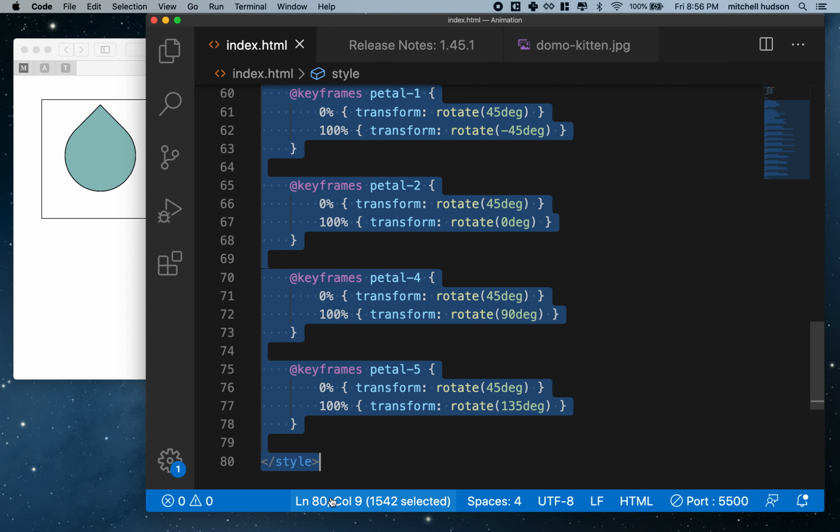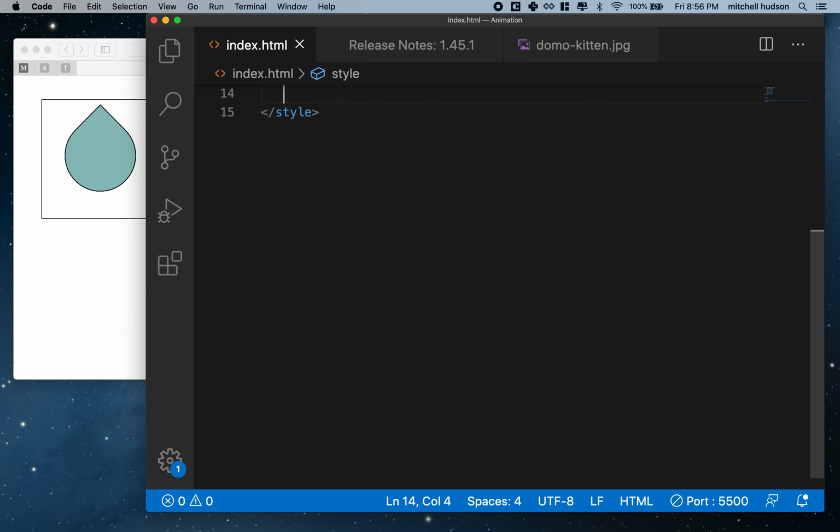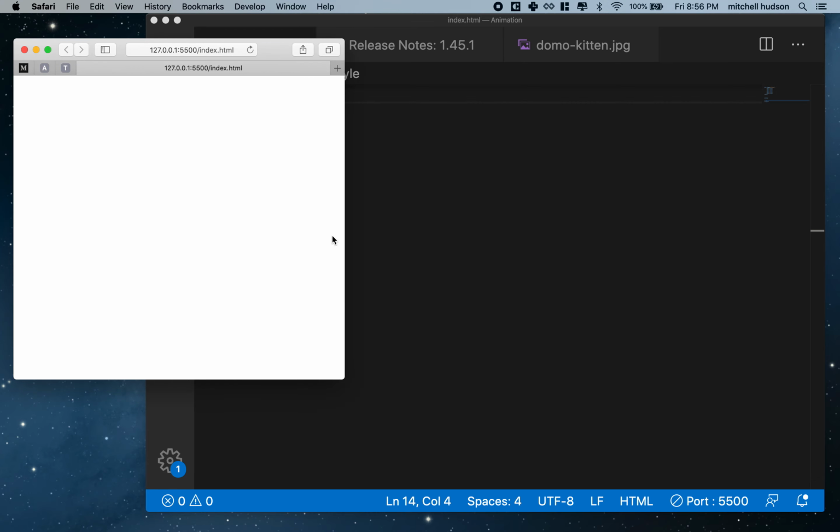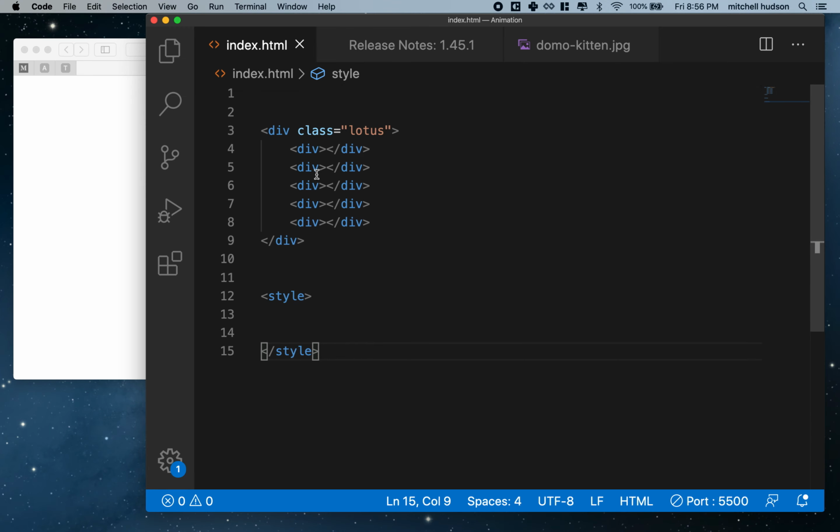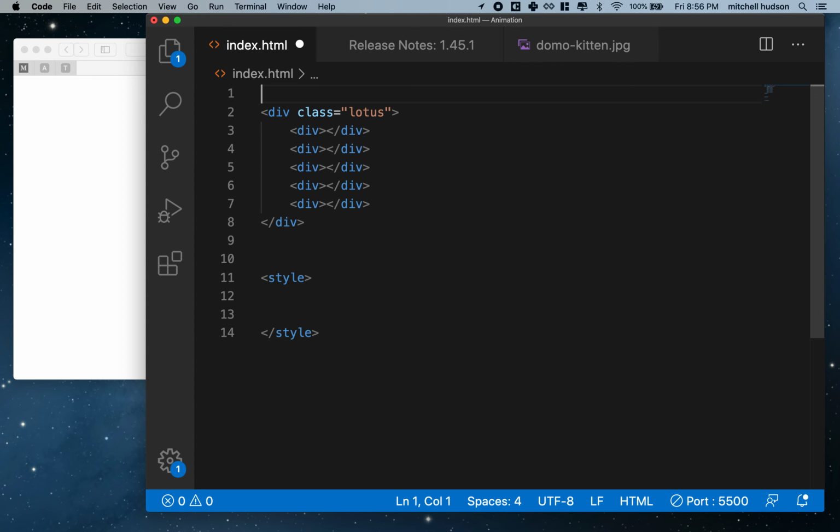I'm going to delete all the code here, and now everything's gone. What I did is I started with a div that was a kind of a parent, the box around the outside. And then I have these 5 divs inside, which are each one of the petals. I called the parent lotus, so that I can use that to reference the inner elements too, using my CSS selector.